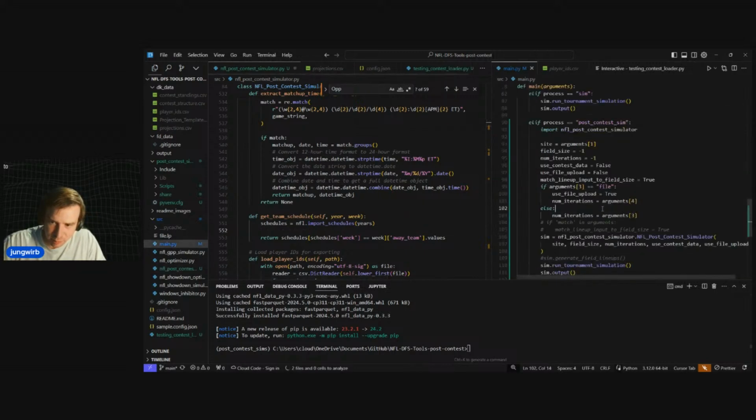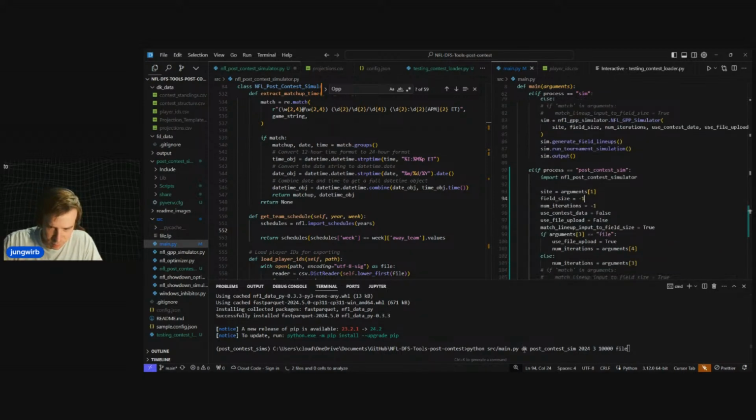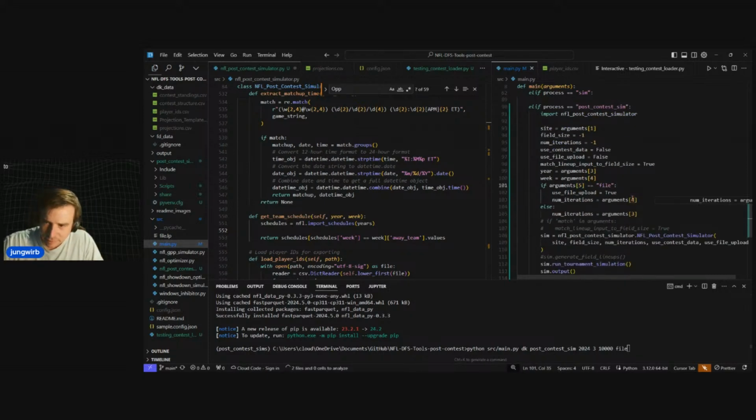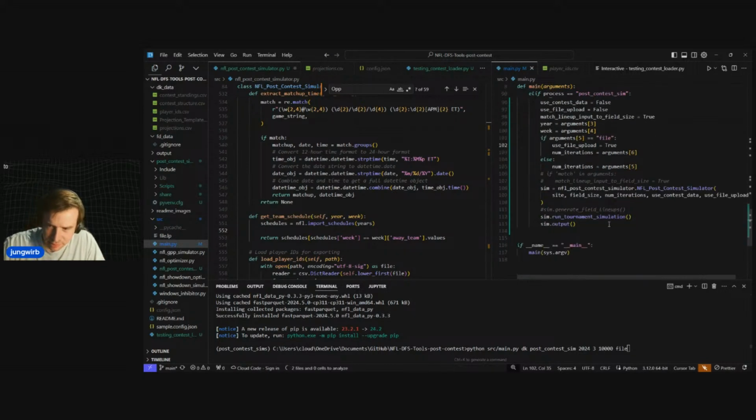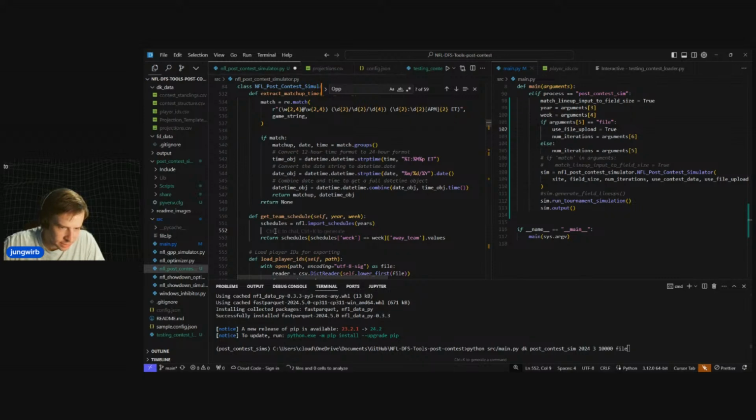So we're going to have to make this an argument that people pass now. So it's going to have to be like DK, post-contest sim, and then you'll say year and week like this, sims, and file. So we have site is 1, post-contest sim is 2. So then we'll say year equals arguments 3, week equals arguments 4, just like that. I think this will do the trick for us. So now we'll define this.